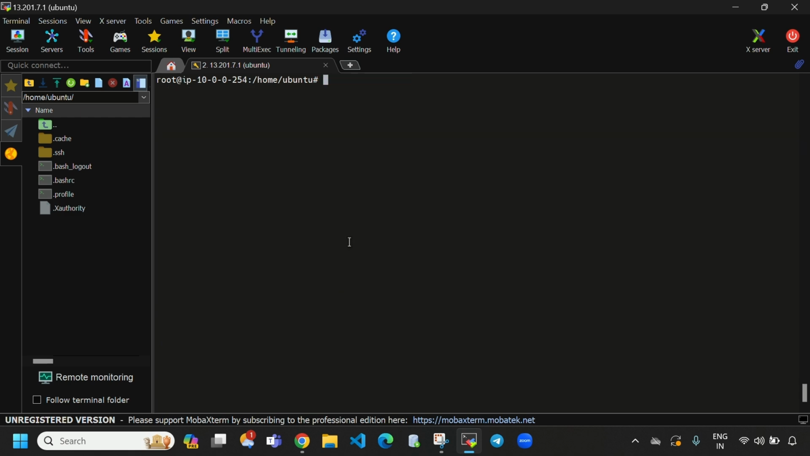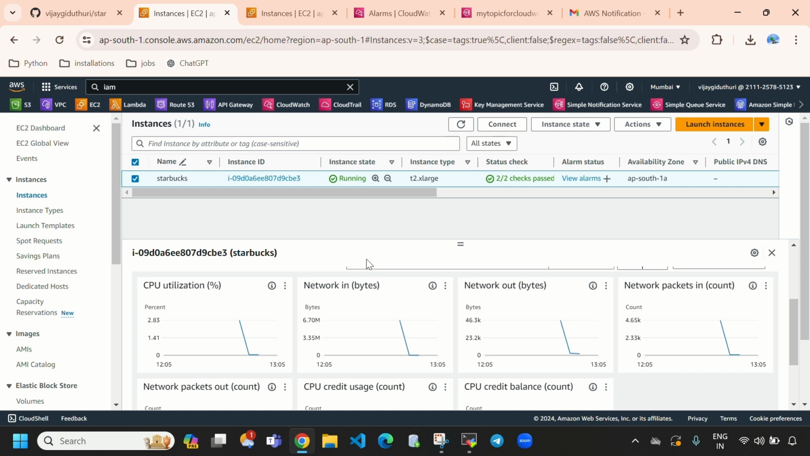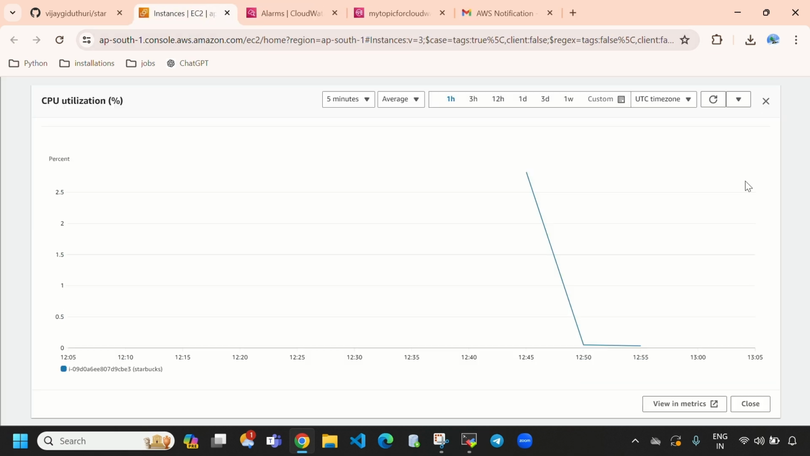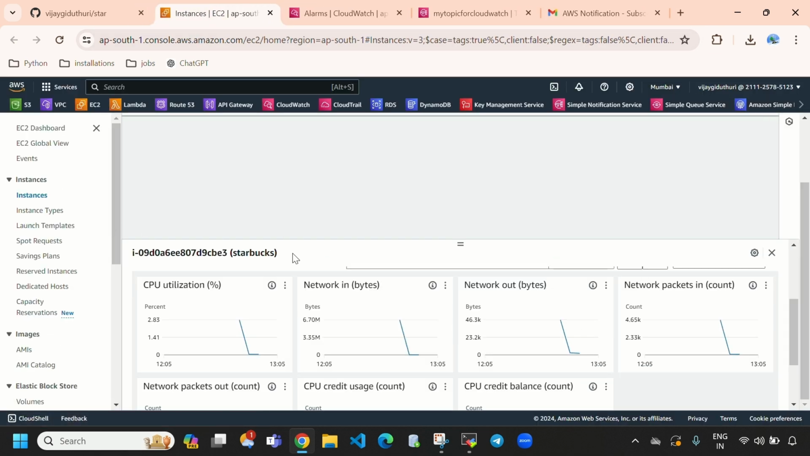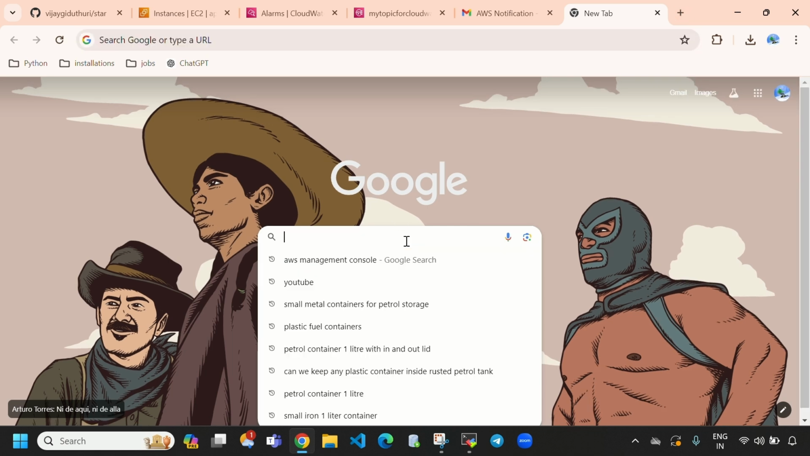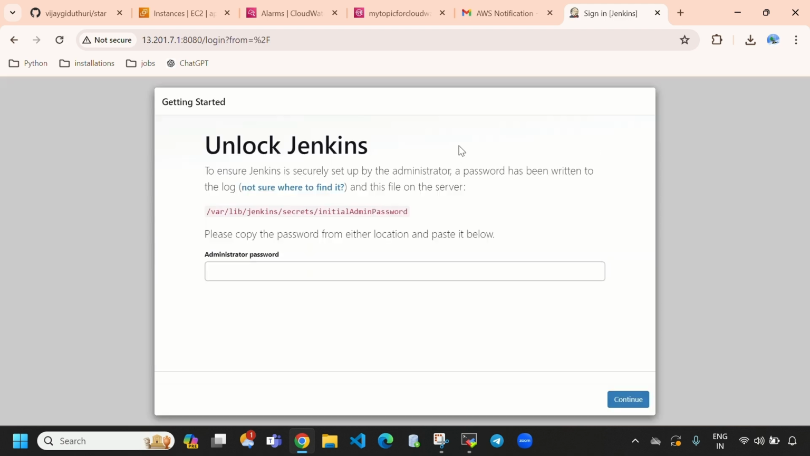So let's clear the screen and let's connect to Jenkins. So directly go to EC2 and let's close this. Let's again close this and let's select details. And here you need to copy our public IPv4 address, and here we need to paste that and access it with port 8080. So Jenkins runs under the port of 8080, so you need to access it with port 8080.